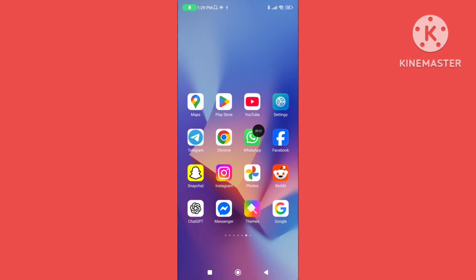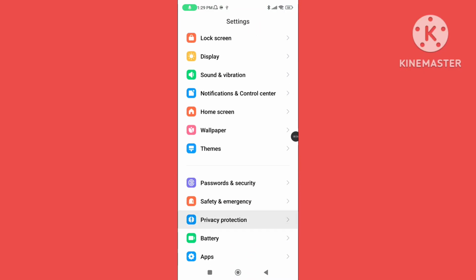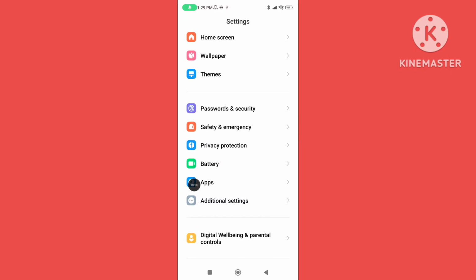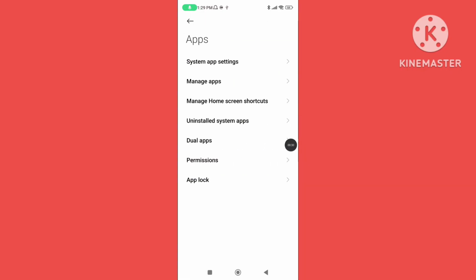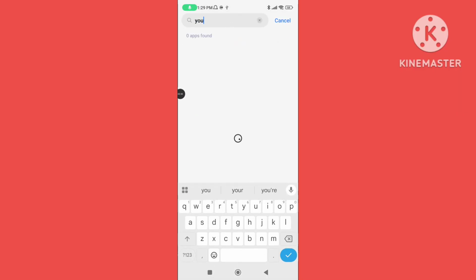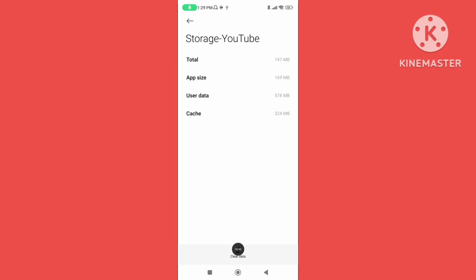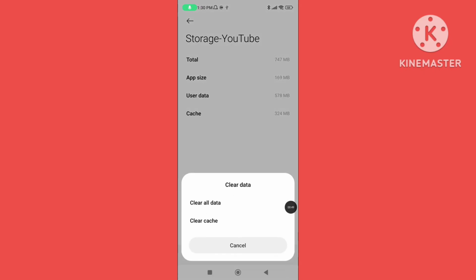Step 1. Open your phone settings, scroll down, go to apps, go to manage apps, search for the YouTube application, go to the YouTube application, click on storage, again click on clear data, tap on clear cache data.